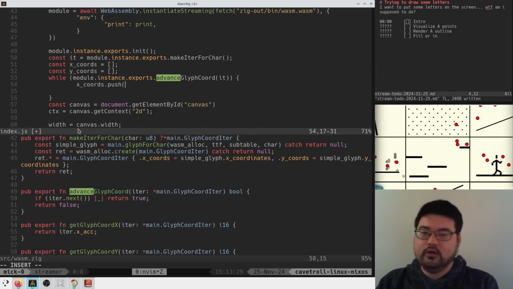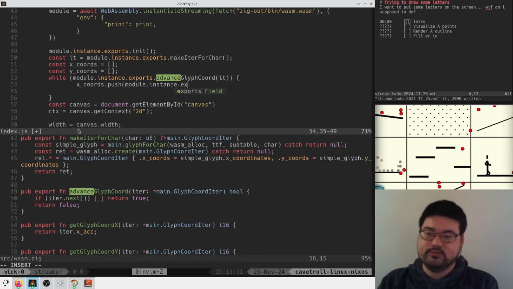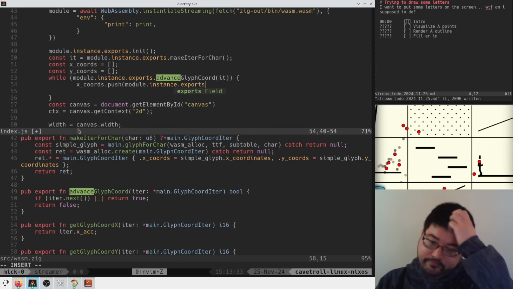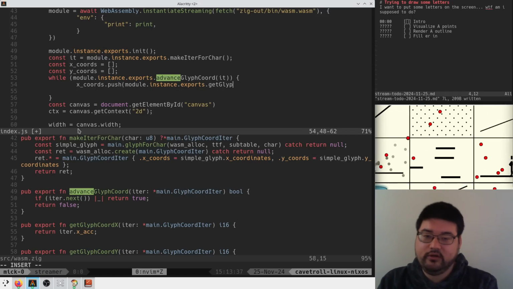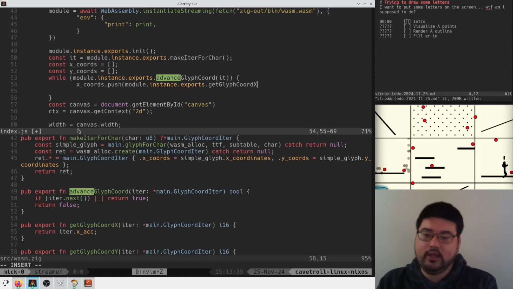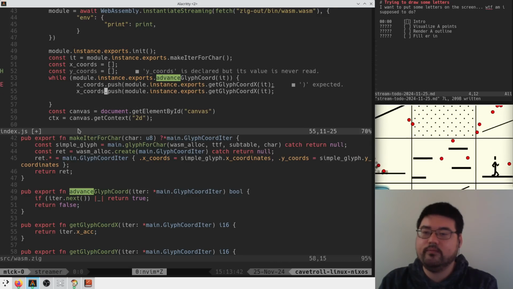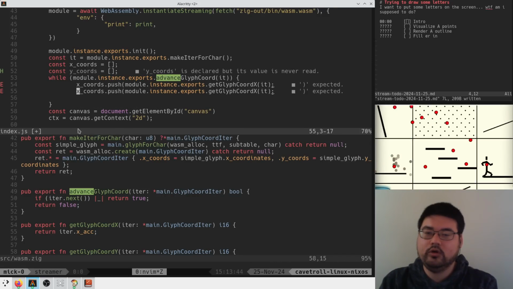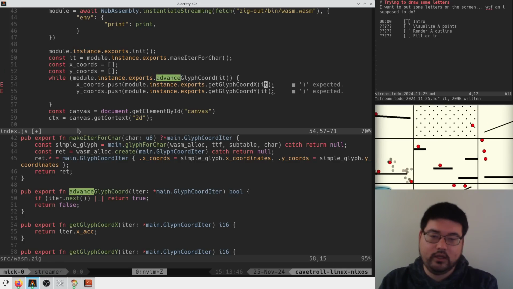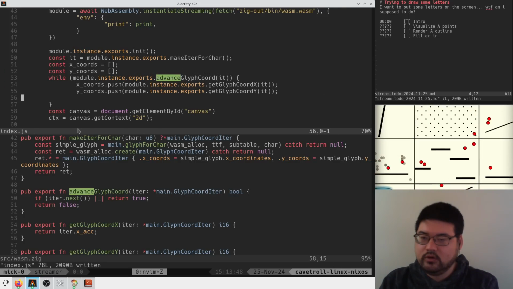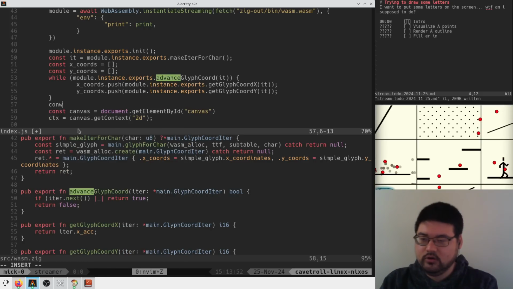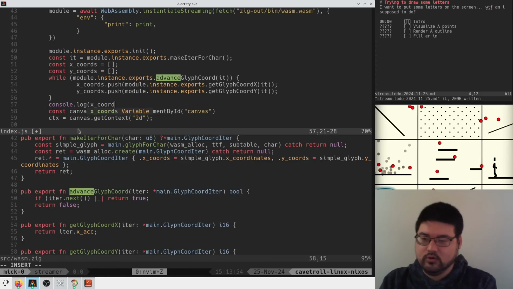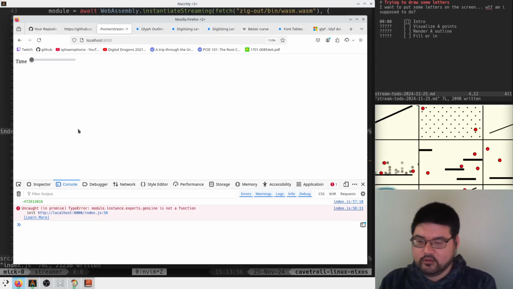Get module instance exports get glyph chord x. Nice. Okay, that feels pretty good. And then can we just, for now, console log x chords, y chords? Let's just see if we are getting the right values here.